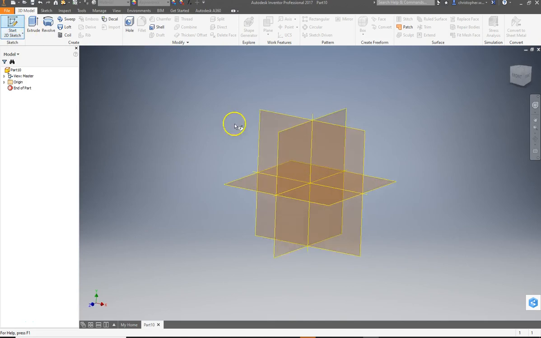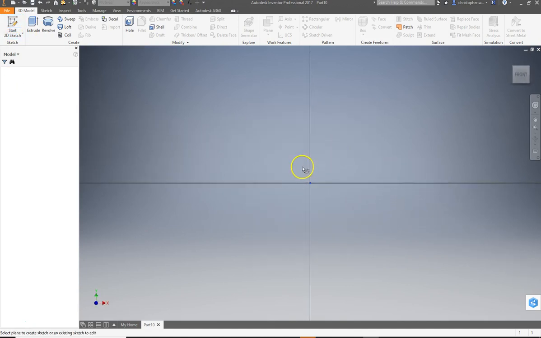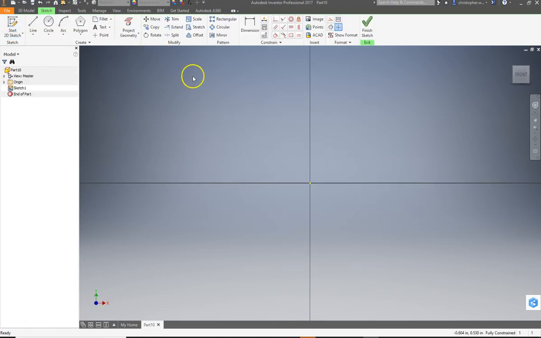and a 2D sketch. Alright, and let's start with a circle in the middle. So we'll do a center point circle. Start it, make sure it's locked to the origin here. See the green dot? Boom. And we'll click and make it.